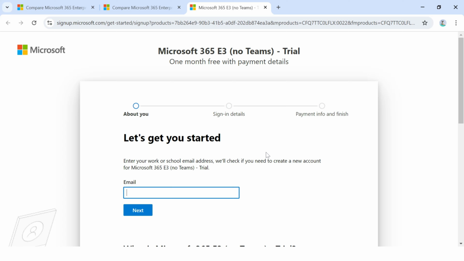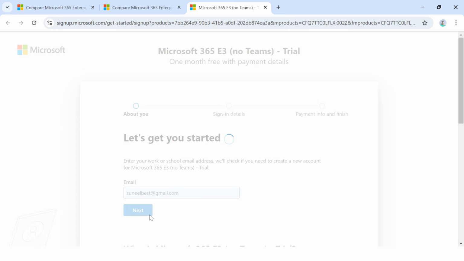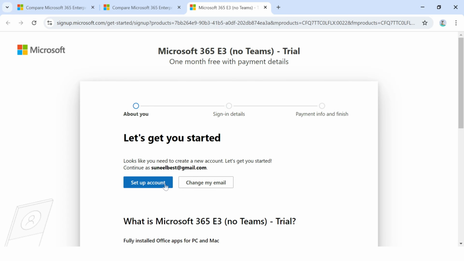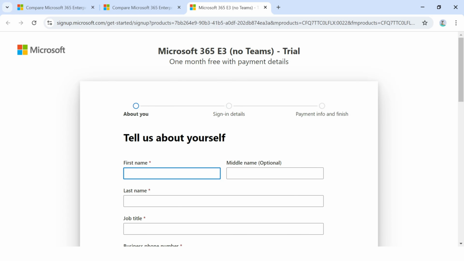It asks me to put my work or email address, so I can just put my personal email address over here and we'll hit next. I'll click on set up account. Now let me put my basic details over here that it's asking for.